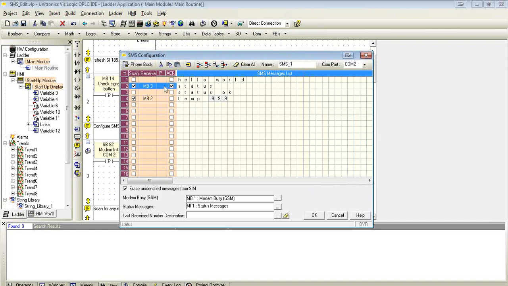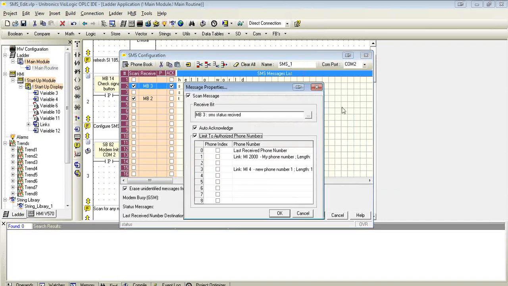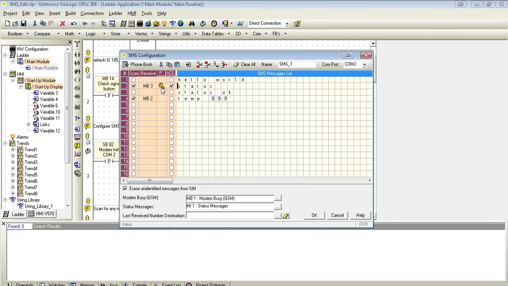The P here is if I did select limit to authorized phone number. I should also note that 0 will always be the last number received. So if I text it, I can have the PLC immediately text that same number right back. Or I can select one from the list here. And if you do, you'll see there's now a key, meaning it only will accept from that phone number.